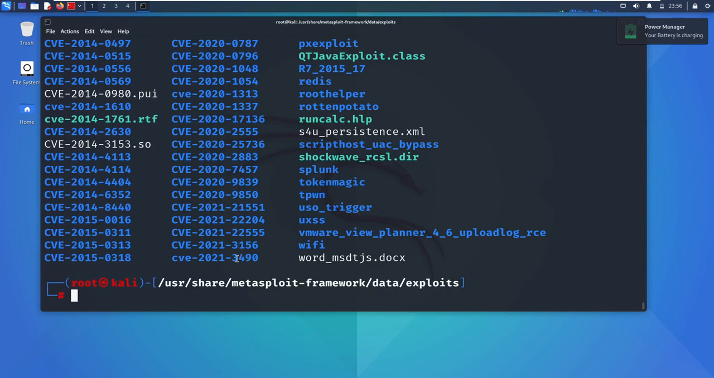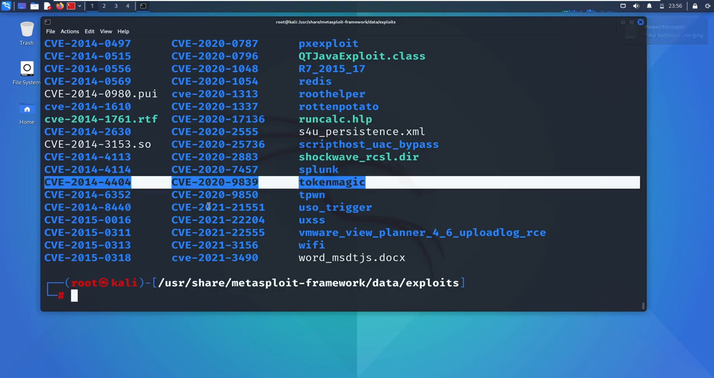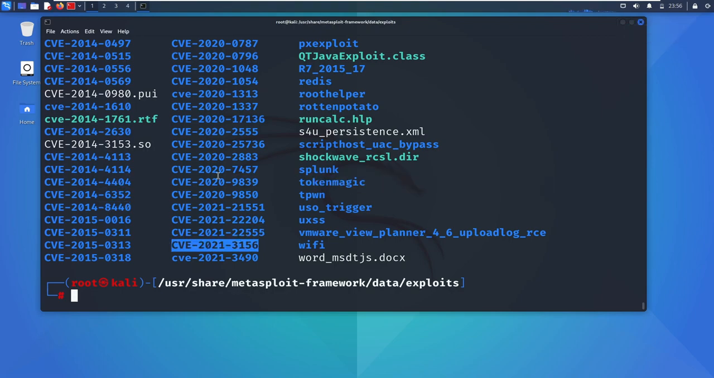When Metasploit runs an exploit, it uses these files to carry out the attack. By understanding these directories and their contents, you'll have a better grasp of how Metasploit operates and can effectively use it in your security assessments. Now that we've covered a lot in the data directory, let's head back to the main Metasploit framework directory and explore some other important directories.